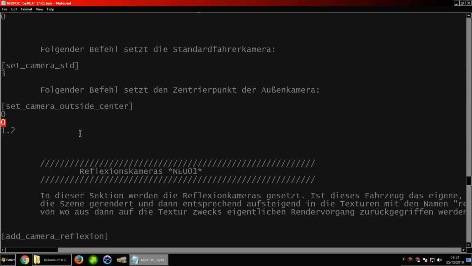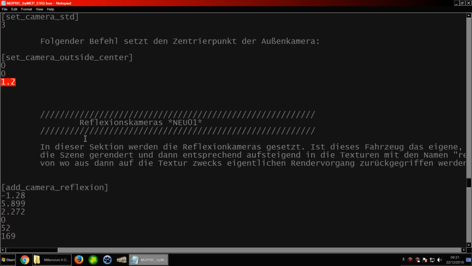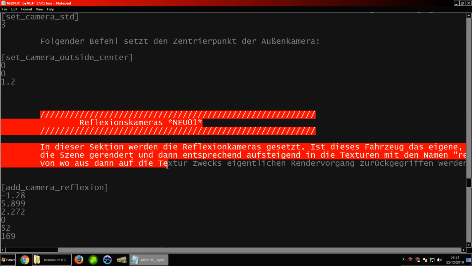If I put the camera more to the back of the bus, I may change this to like -1 or -2. Usually it's 0, 0, and some number maybe between 1 or 2. Now we have reflections camera.